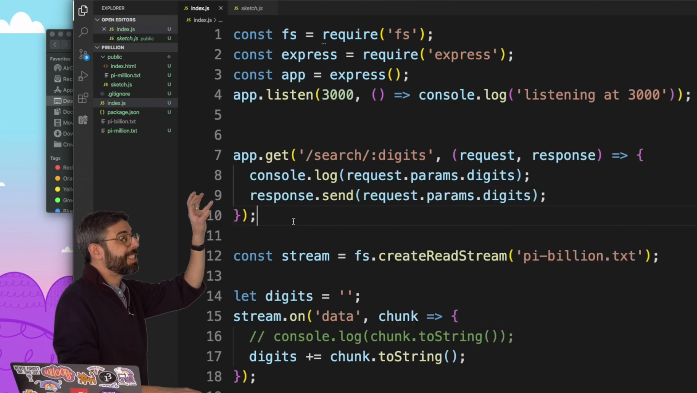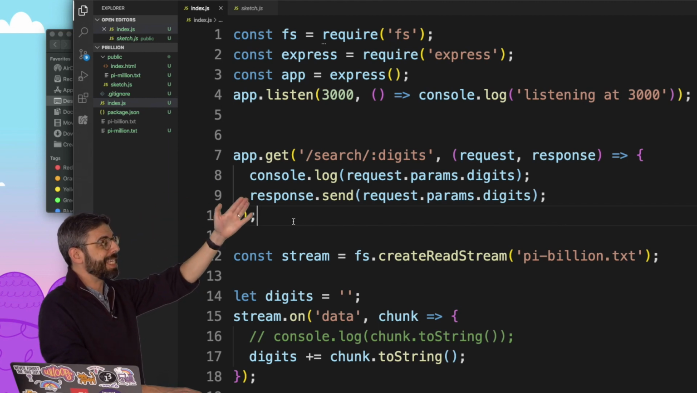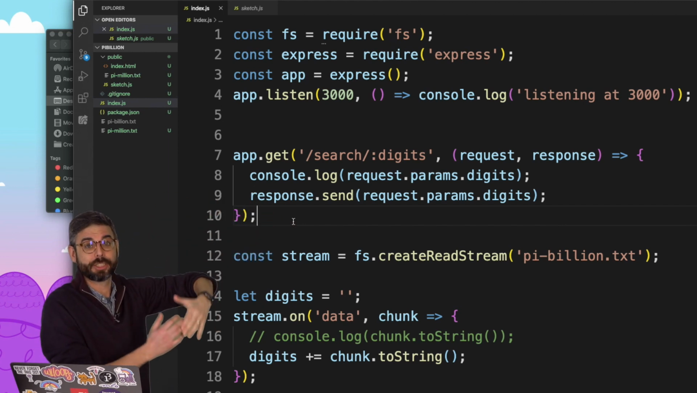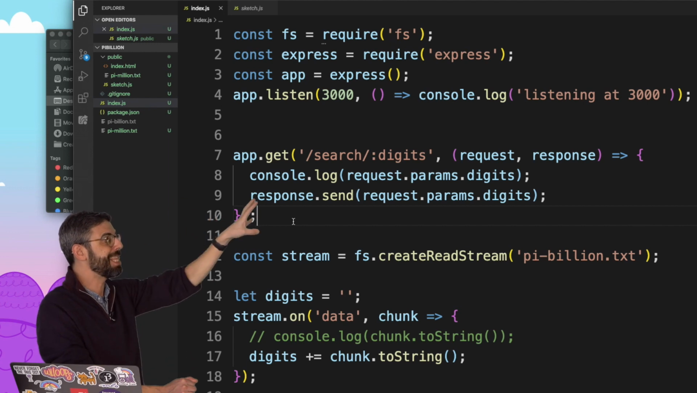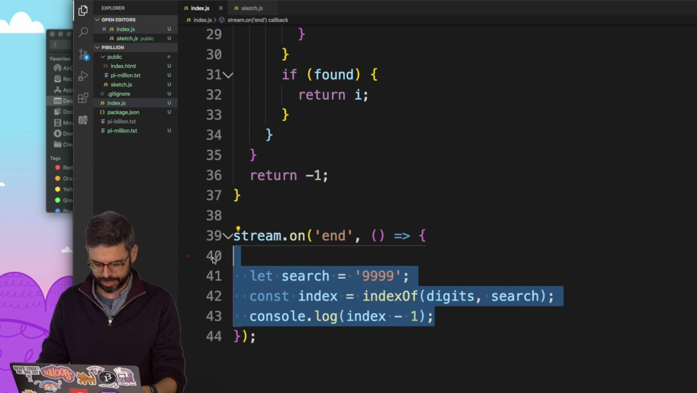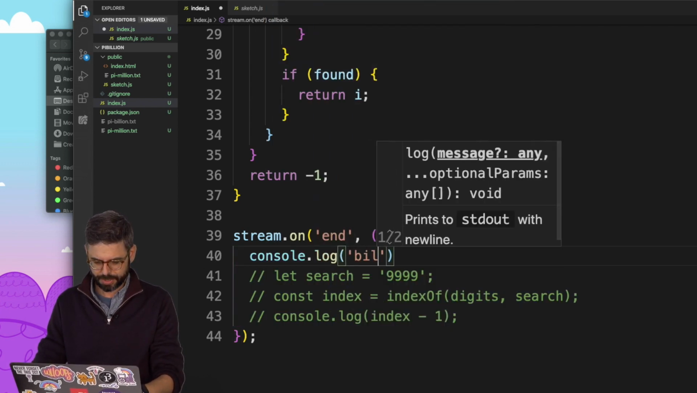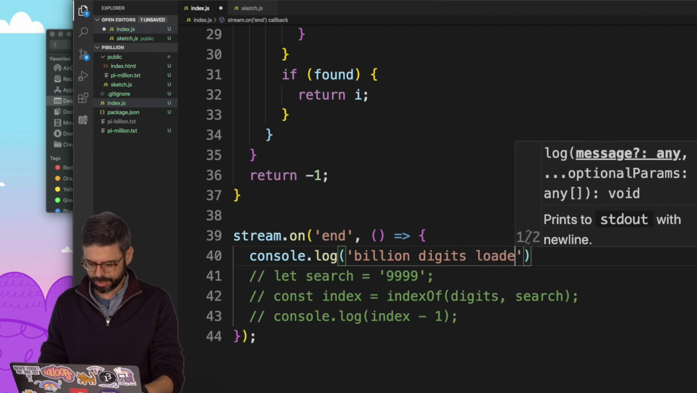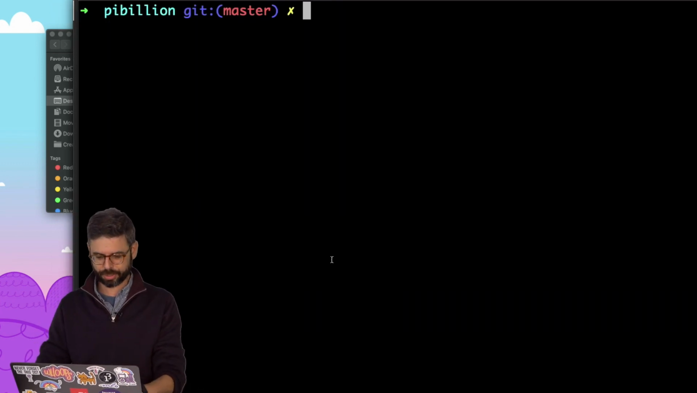So basically, I have a simple GET request. Whenever I run this server, anytime somebody navigates to search / some sequence of digits, I'm going to pull out those digits and just send them back. I'm going to get rid of this on-end stuff right now. I don't need this. Actually, I'm just going to write console log billion digits loaded. And let me run the server.